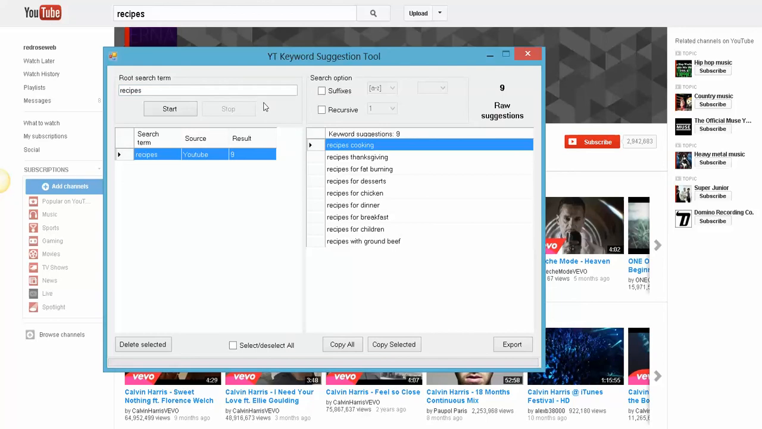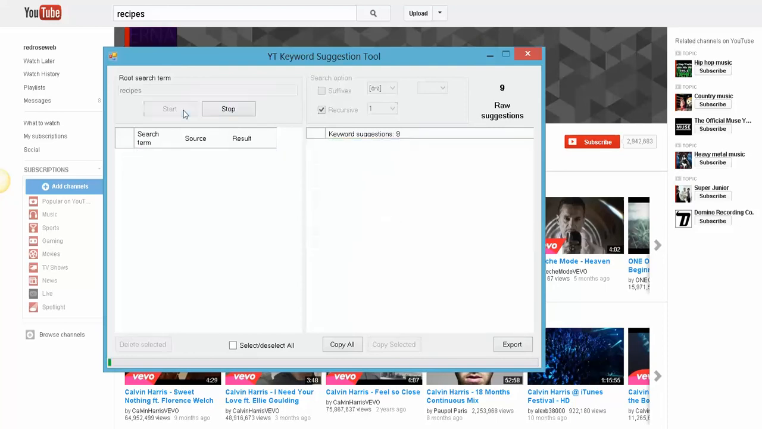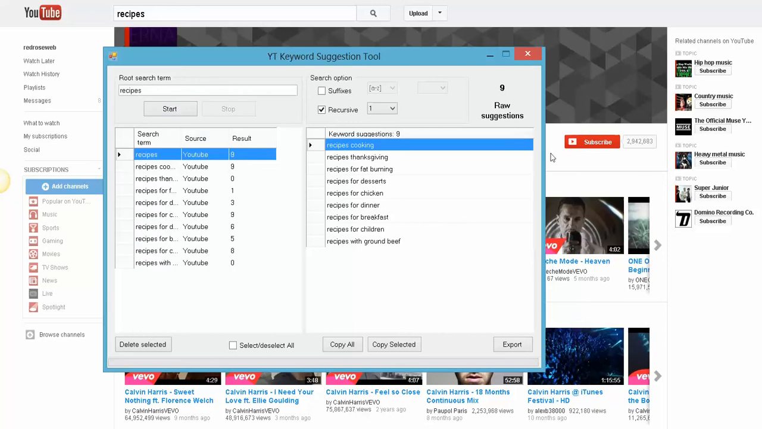Now, what's really nice about the software program that you will have the capability of doing is what's called a recursive search. What a recursive search will do, you can actually go 1 and 2 layers deep, and I'll explain that right now. Recursive allows you to pull back the keyword suggestions that are coming up on YouTube, and then it will take the keyword suggestions and type that in, so to speak, and pull back the suggestions for the suggestions. And I think it might be easier just to see it. So let me show you what this does.